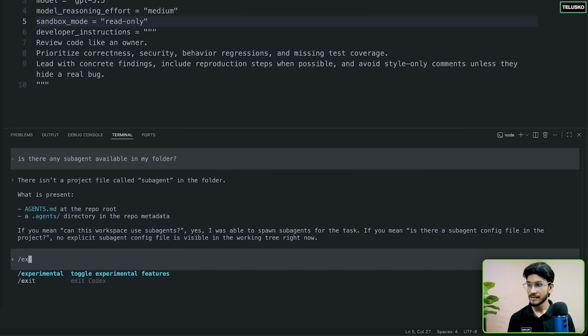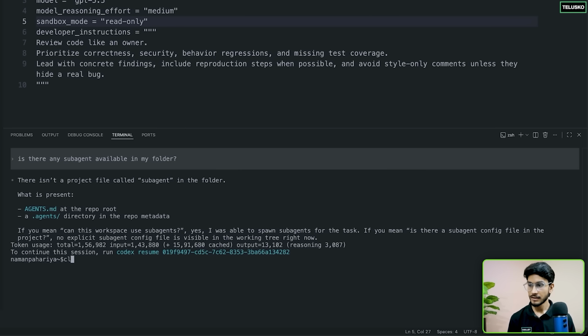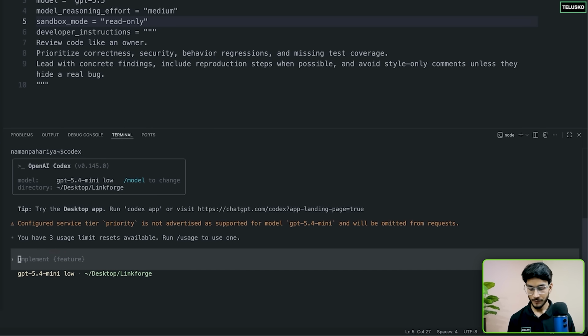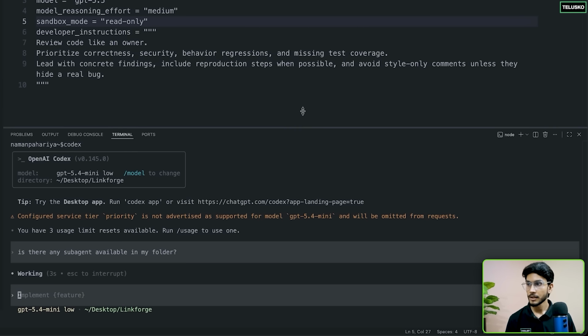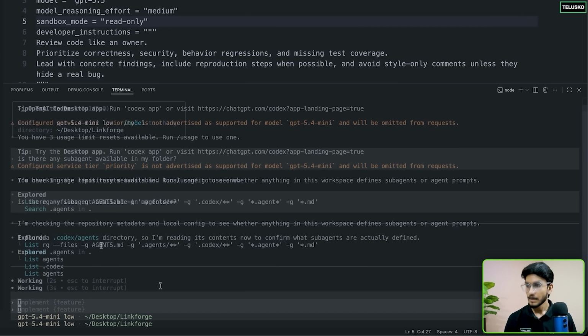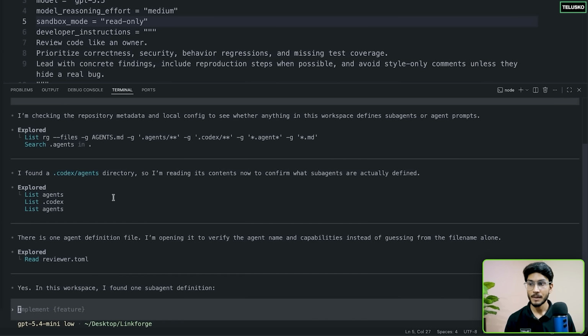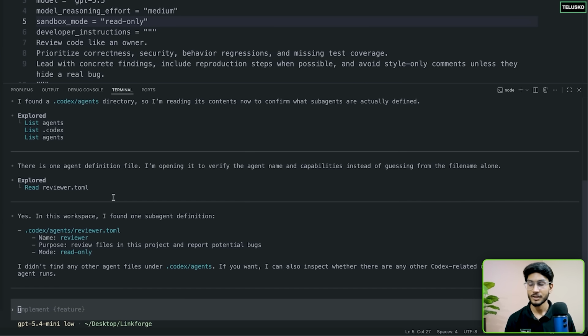So I'll just write /exit and here I'll clear first. And now again I'll run Codex. And now let's ask it again. If I say, is there any subagent available in my folder? When I press enter, let's increase the size of the terminal also. And now it is checking. And now you can see it has said that I found a codex/agents.txt, so I'm reading its content now to confirm what subagents are actually defined. And it has now been able to get our subagent, which is the reviewer.toml file. So the issue is that we were running the same session, that's why it was not able to get the file which we created. But now when we rerun it, it is able to find the file in our folder.